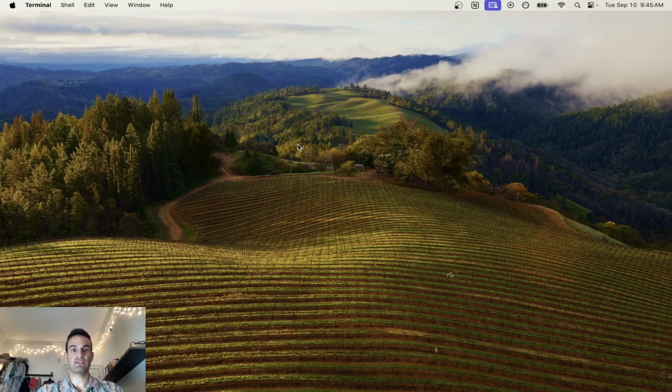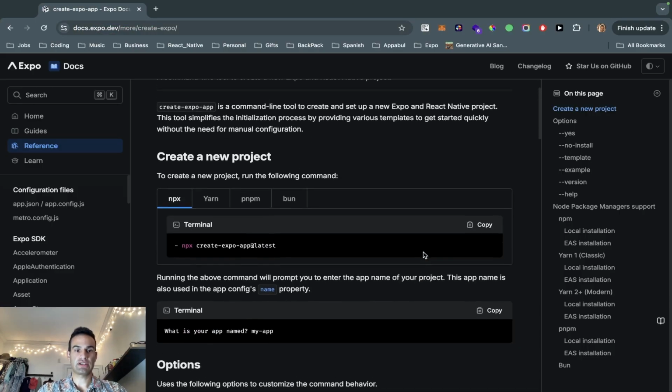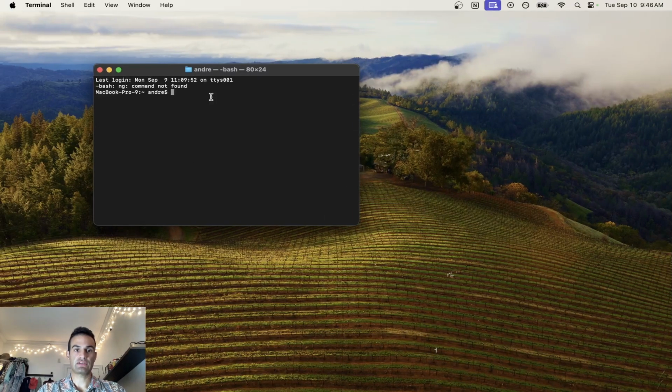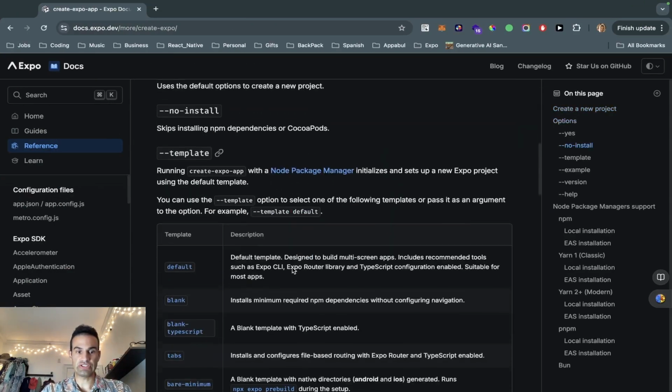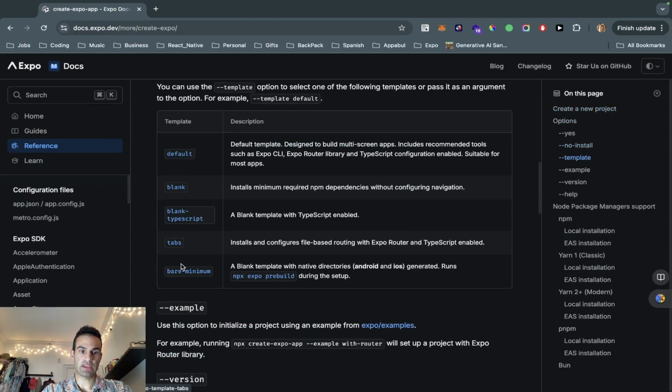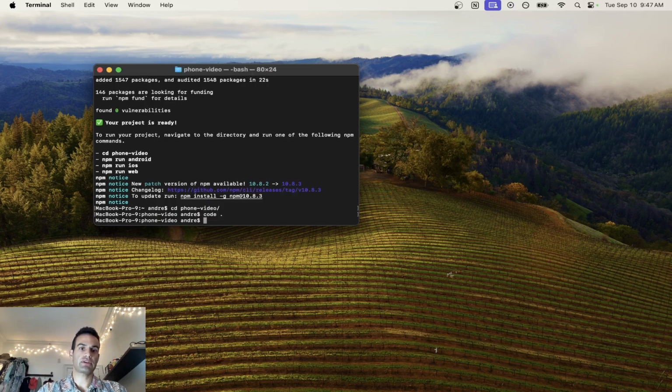The first thing we're going to do is open up our terminal and run create expo app to create our expo app. Let's copy and paste this, create expo app, and we're going to call it phone video, and we're going to use the template called tabs. Okay, now we are going to cd into our phone video folder and open up our code editor.